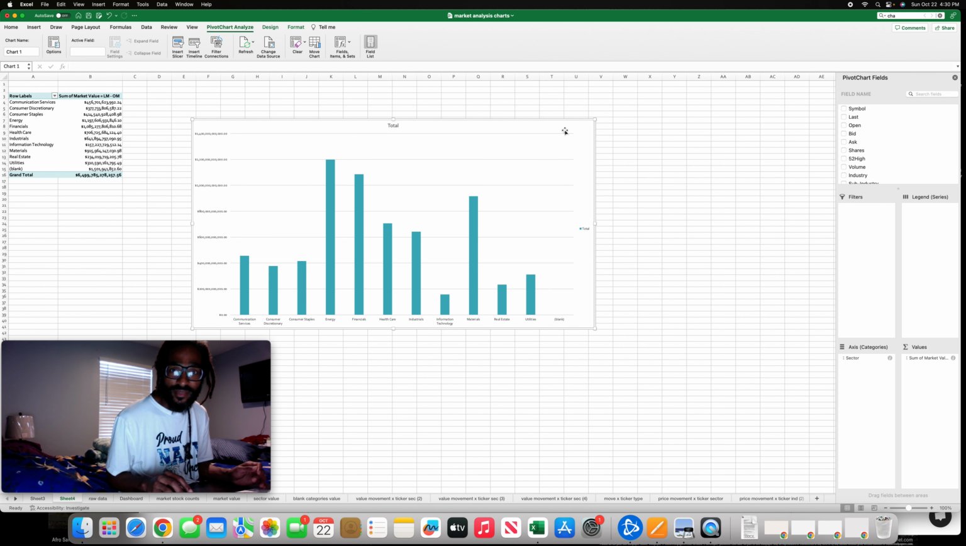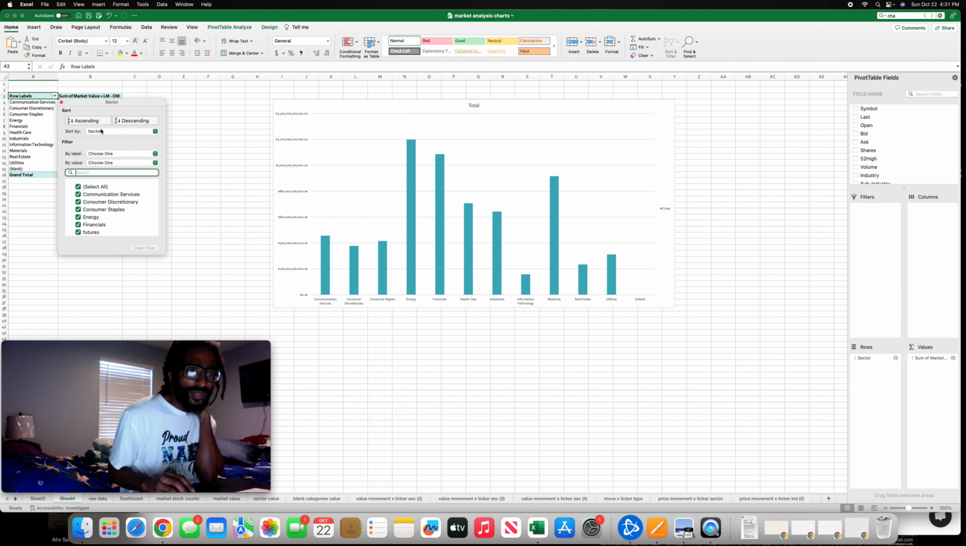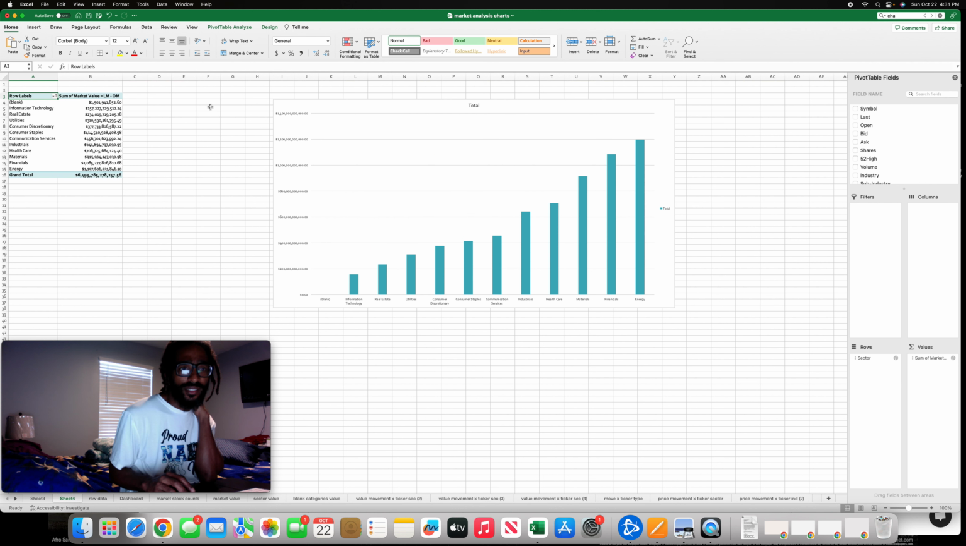Now we can see, based off of the sectors, how much money has come into all of these sectors. One thing we'll also do, we'll let it sort by how much has come in. So we'll use ascending. And now we can see the most money has come into materials, financials, and energy.